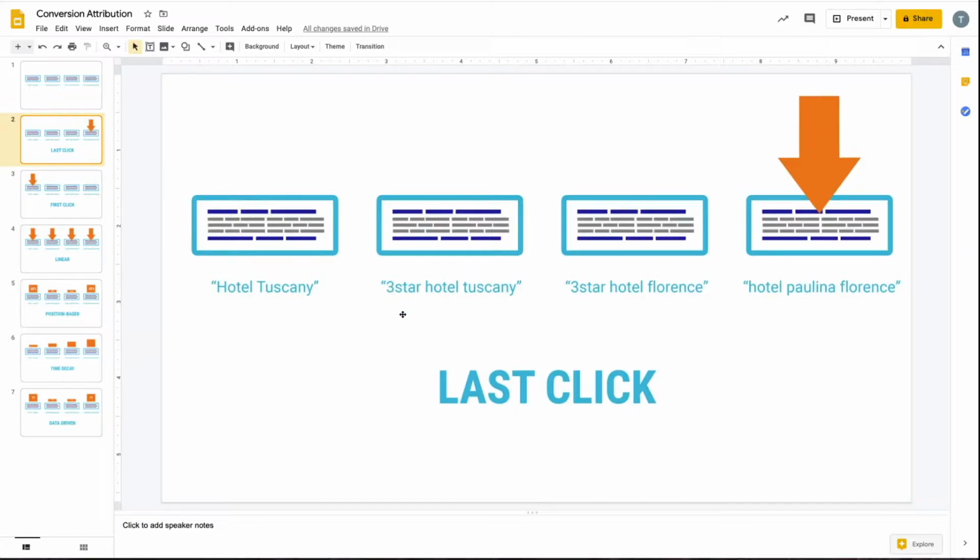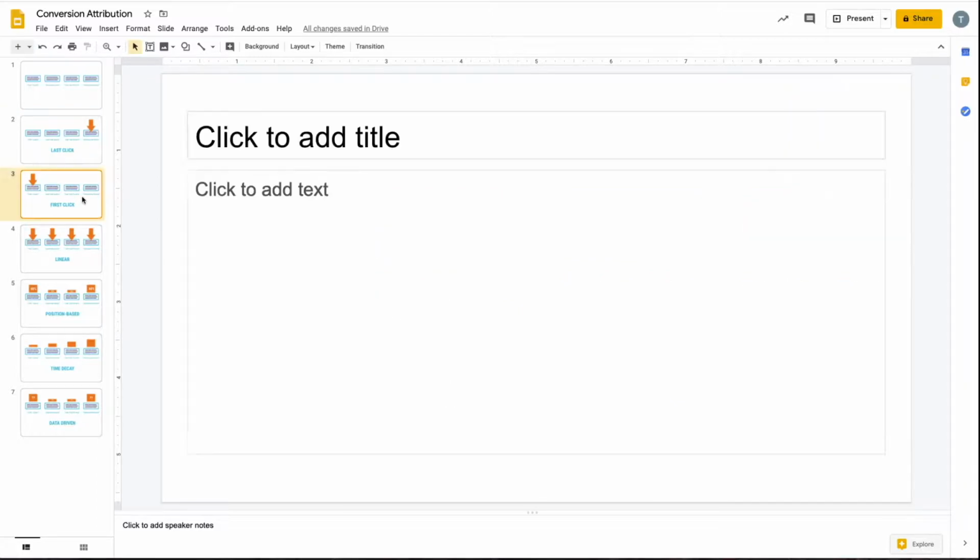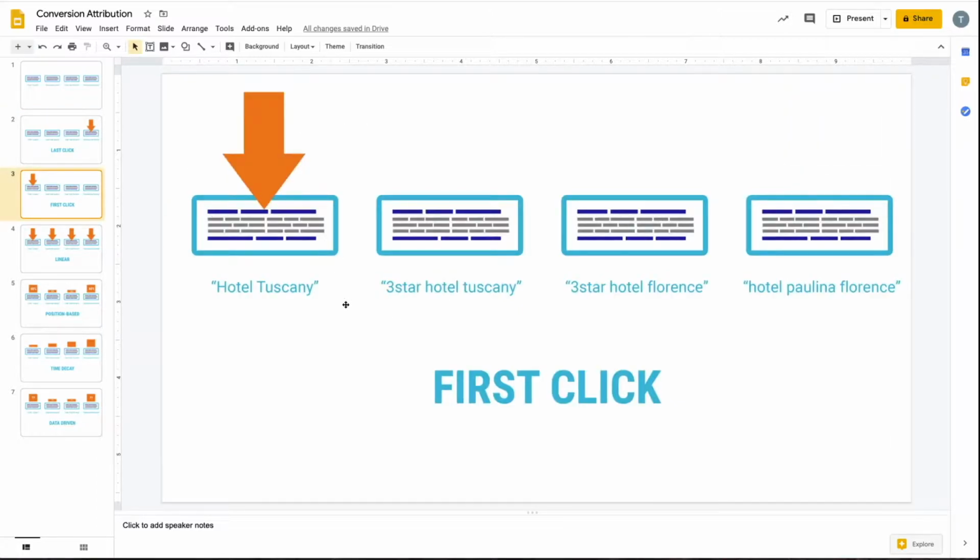So anyway, that's last click. That might not be right on this occasion. Now we go to first click, and first click is, surprise, surprise, it gives all of the credit to the first click. And the argument there being that, well, that's when she started her search. That's when the intent started. But it leaves out all of these other searches that she did along her journey to end up at this one. So that's first click.